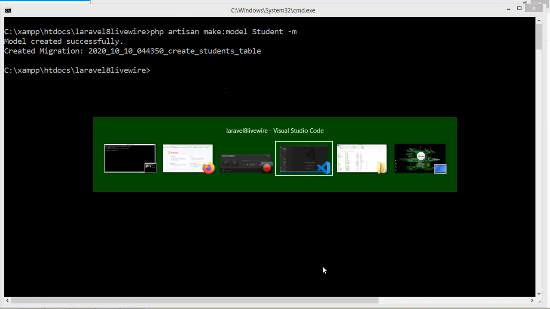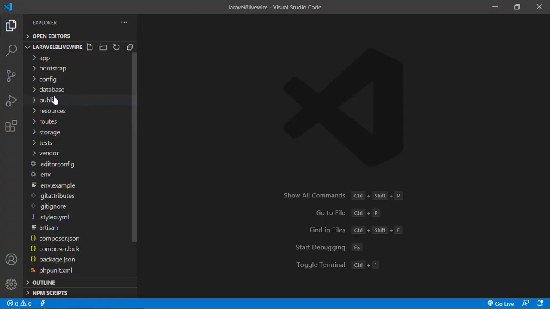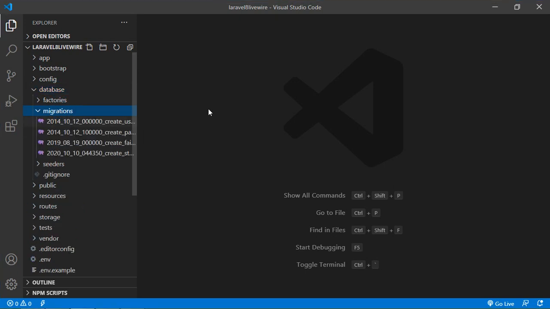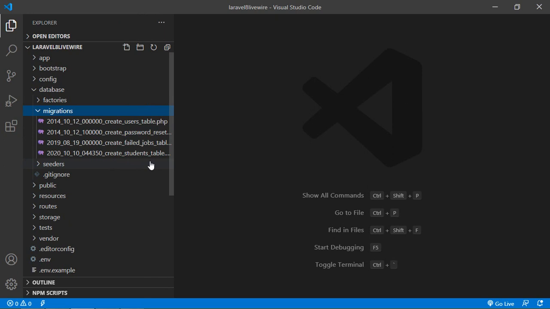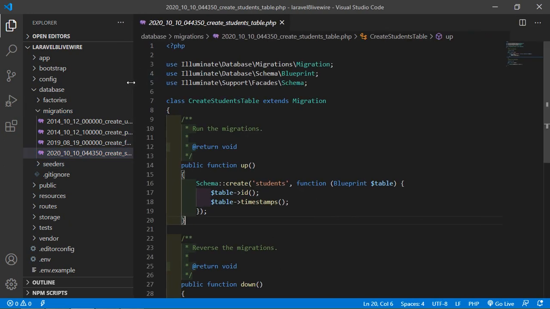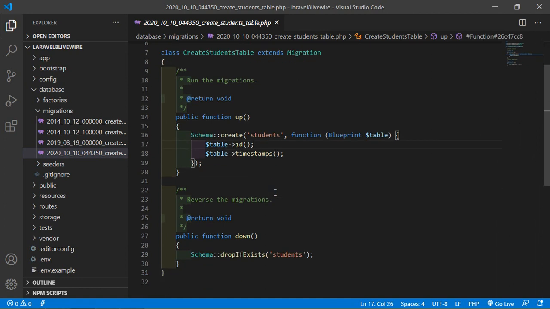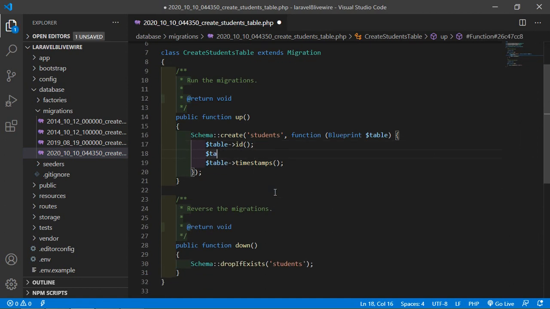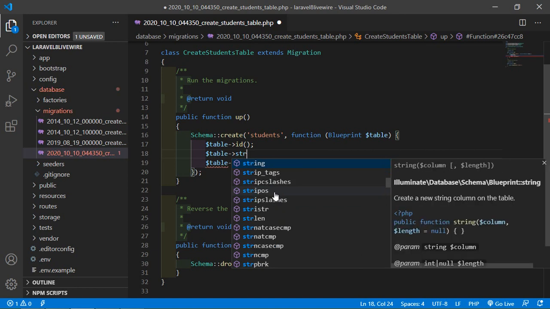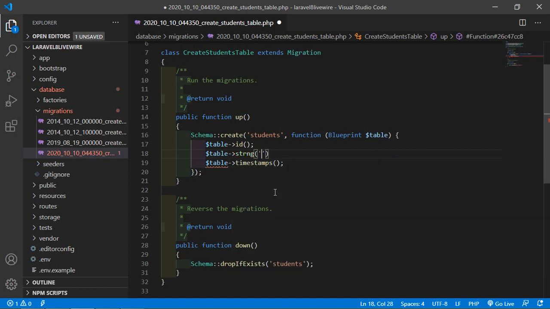Now switch to the project and go inside the database directory, then migrations, and from here open the create students table migration. Inside this migration, let's create some columns. For that, just write $table, the data type, let's say string, and the column name. Let's say the column name is first_name.